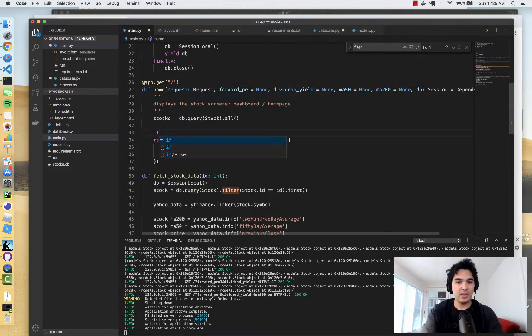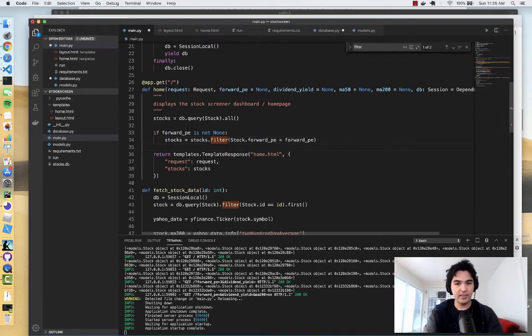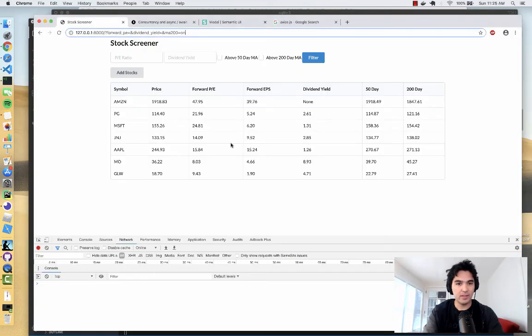And then we're going to say if forward PE is not none, then we know we need to actually do a filter. That means we got that value as a query parameter, and then we need to filter our stocks. So we have stocks, we have all the records, but if forward PE is not none, we're going to find all of the stocks with a forward PE that's less than the forward PE that's in our parameter. So I'm going to say stocks equals stocks.filter and stock.forward PE less than forward PE, which is the one in the parameter or in the filter. So if I do that, I'm going to run that.